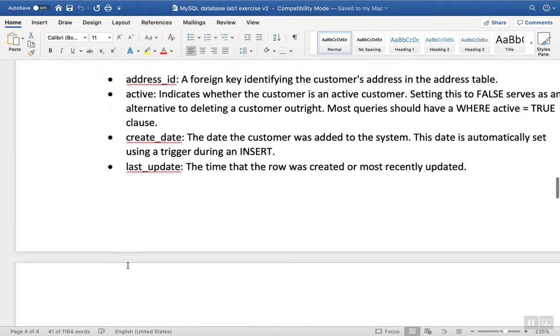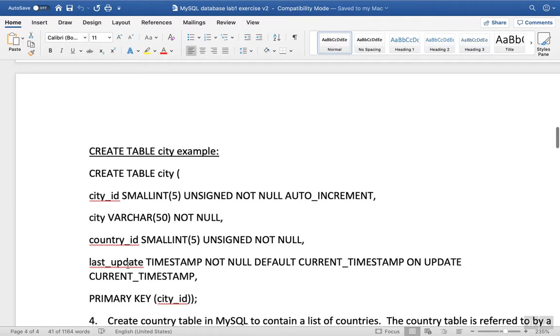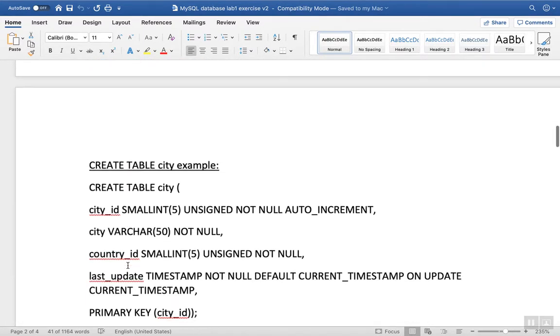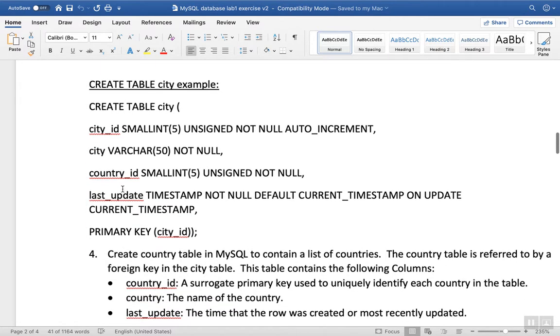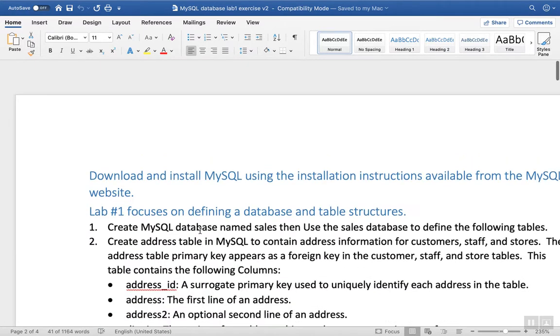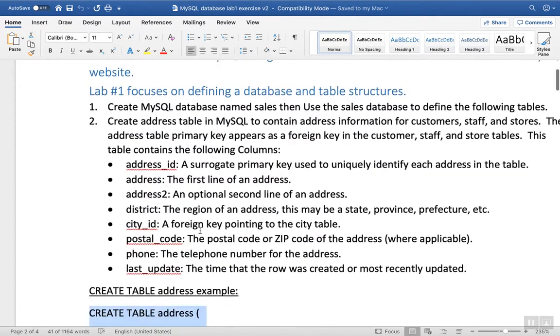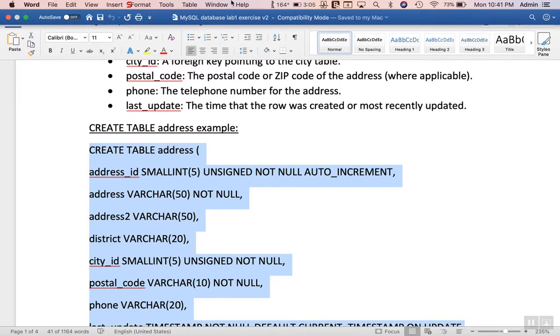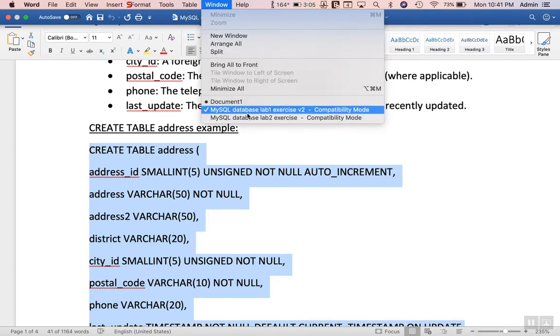And what we talk about here, each one of these tables, the first couple, as we said, have a sample script which we can use to create the table. All right. So let's take the address table right here. I've copied it over to another document, so we can take a look at it.